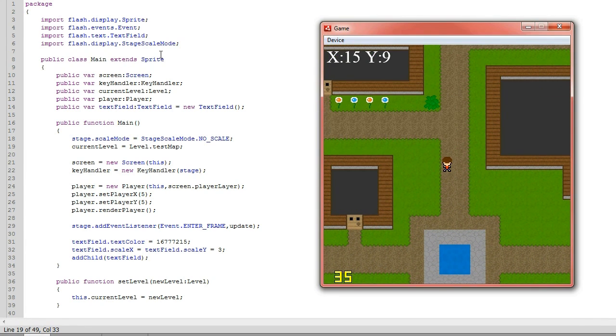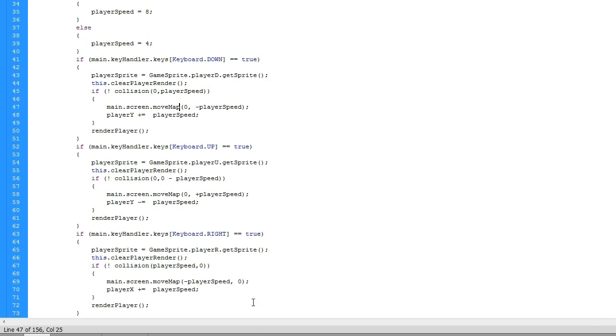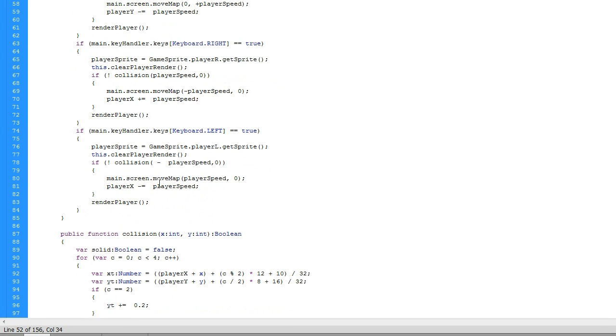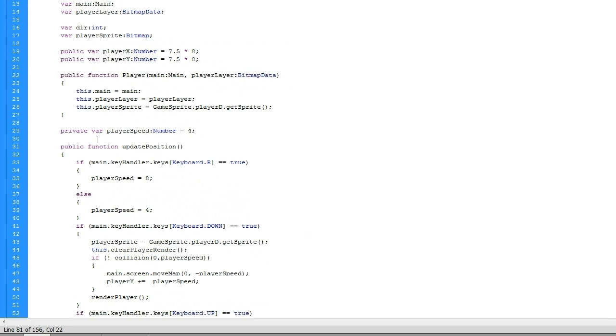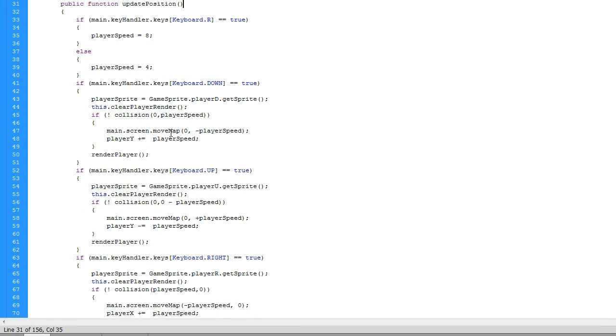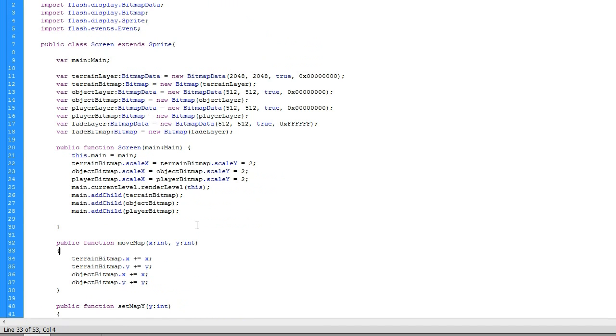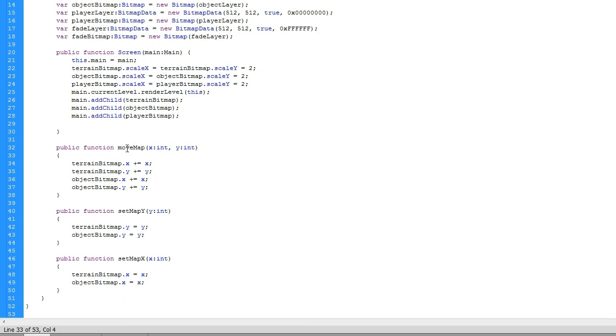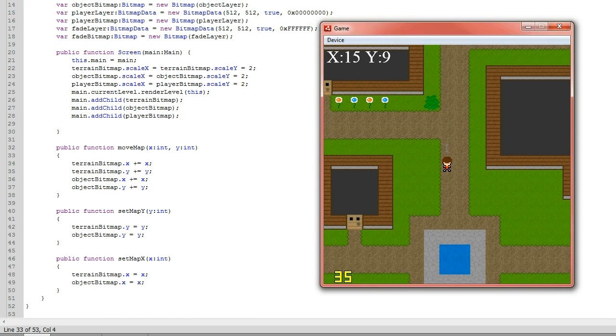Now basically just how that works is, if we go into the player class here, if we scroll down, here, in this update position method, we're calling this method called moveMap in the screen method, and if we just go to that real quickly, you'll see that this moveMap method here just moves around the terrain bitmap and the object bitmap, which is pretty simple, and it just moves it accordingly to the player.